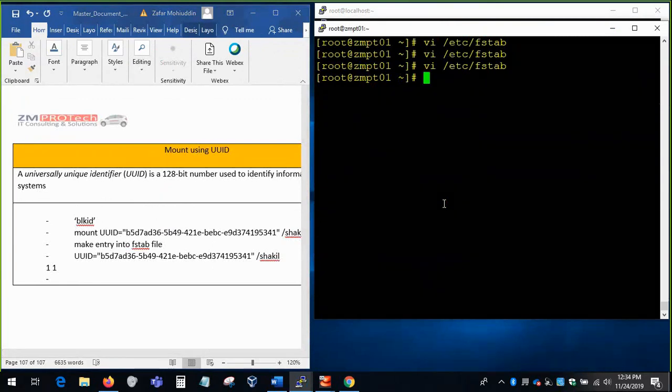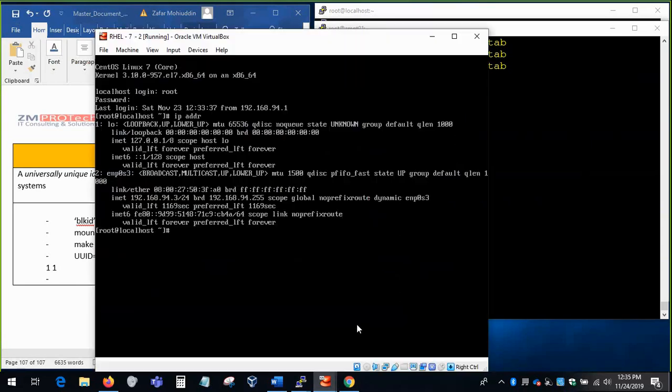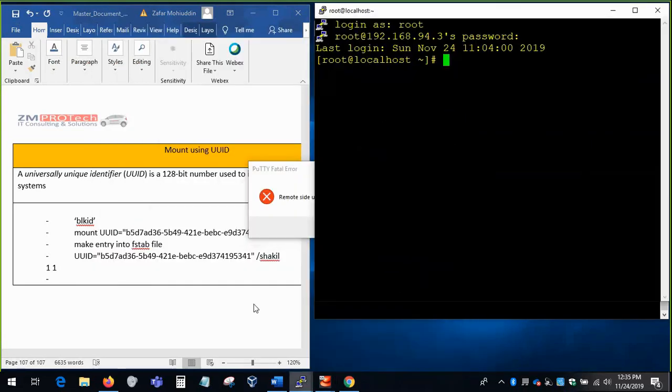So I'm going to exit and then I'm going to init 6. And then hopefully what will happen is it will mount it using the UUID here. All this is valid on Red Hat 7 also. So you guys have to try that out on Red Hat 7. I'm not going to show that to you. So far Red Hat 6 and 7, it's the same procedure.